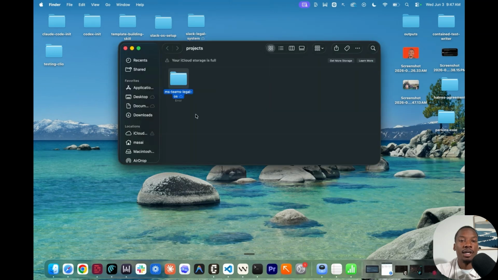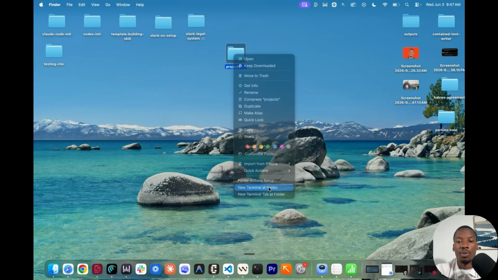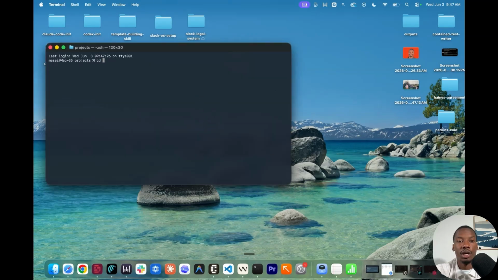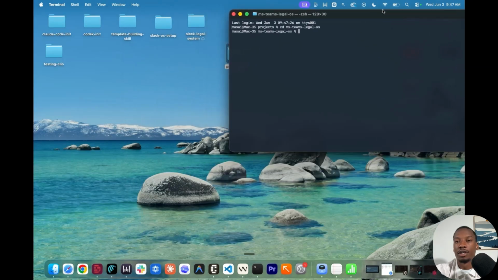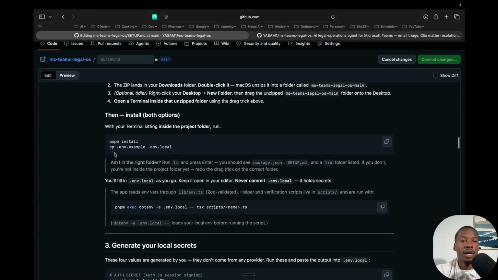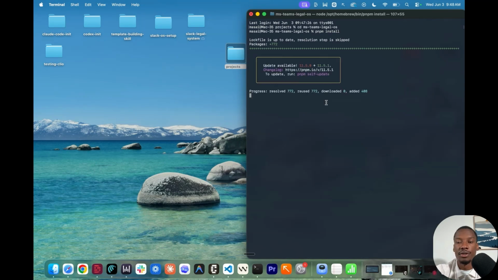So we now have this MS Legal Teams OS opened here. Then what I want to do is open a terminal here, and I want to cd, which means go into, I think it's MS Teams Legal OS. Now you can see that I'm actually inside that folder, which we're going to be working with for the rest of this setup. Okay, so now we've got git clone. Then we want to install the packages and dependencies. So we're going to go ahead and just copy this pnpm install command. We'll paste that. That'll install these.